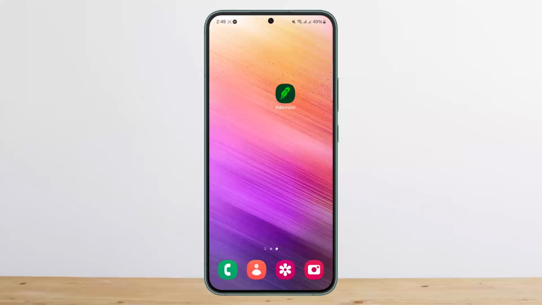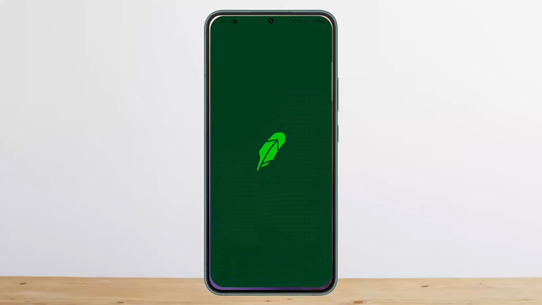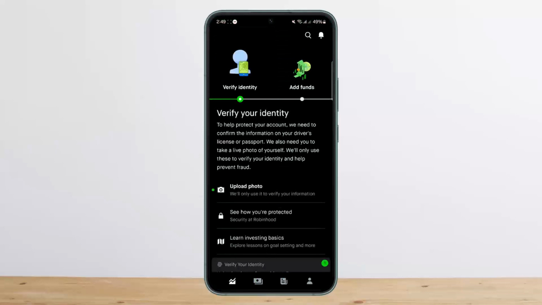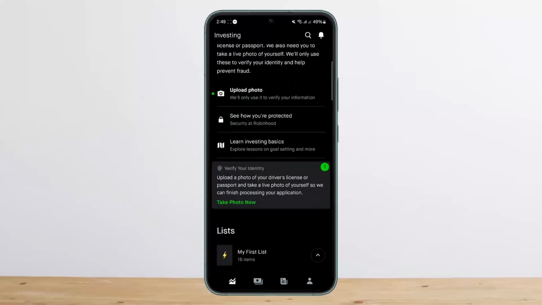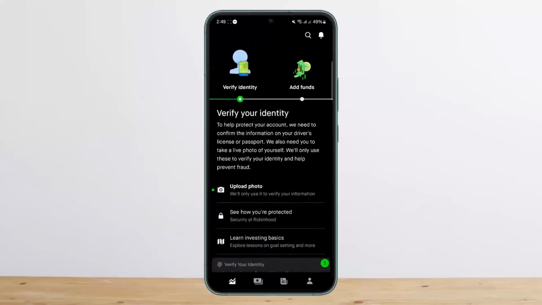Now, the process itself is quite simple and quite easy, so let me guide you through. First things first, what you want to do is open up your Robinhood application either on the web or the application, and log into your account. Now in my case, my identity isn't verified, so I won't be able to show you in detail, but I'll just be guiding you through, so stay tuned till the end of the video.